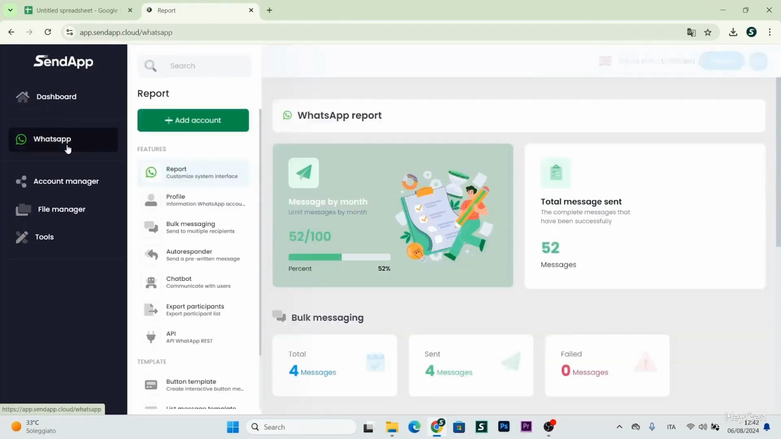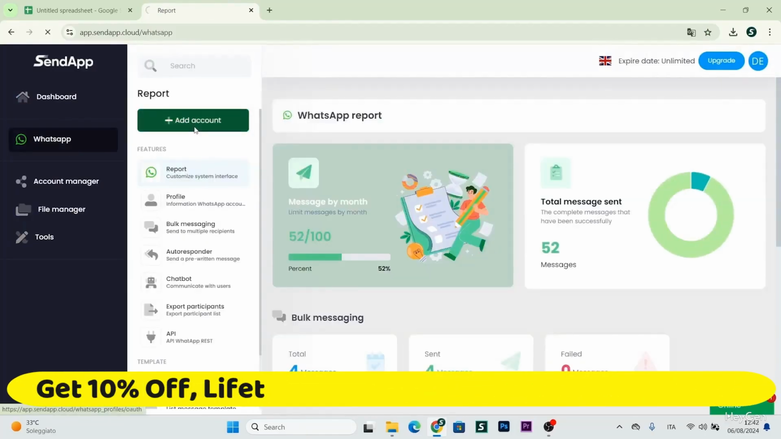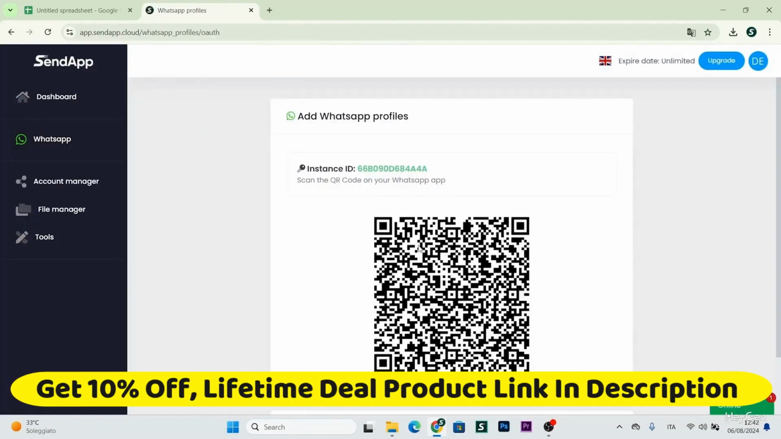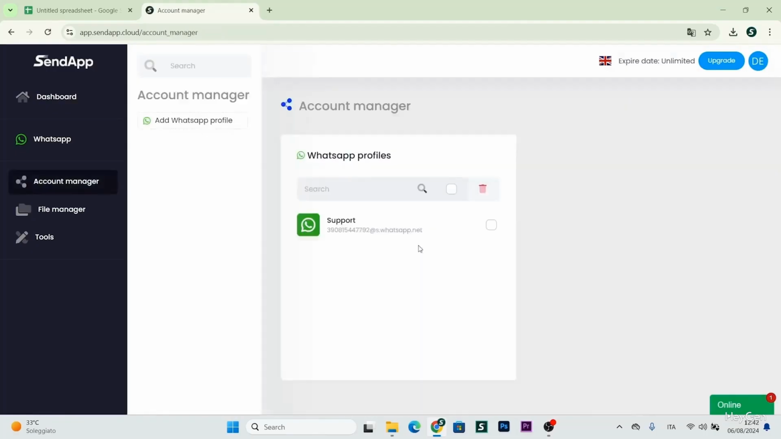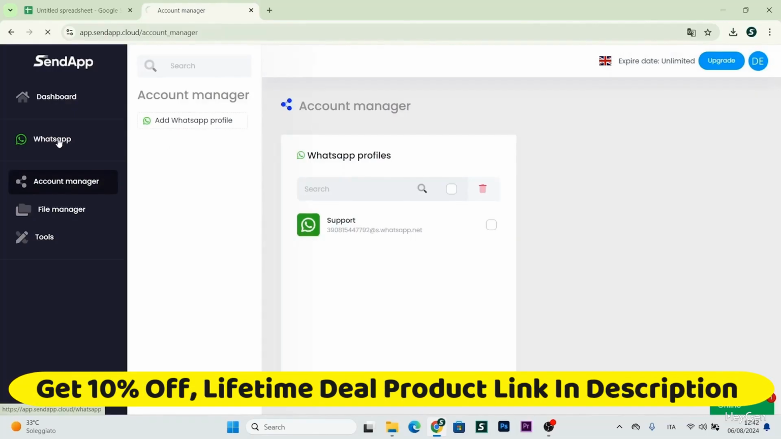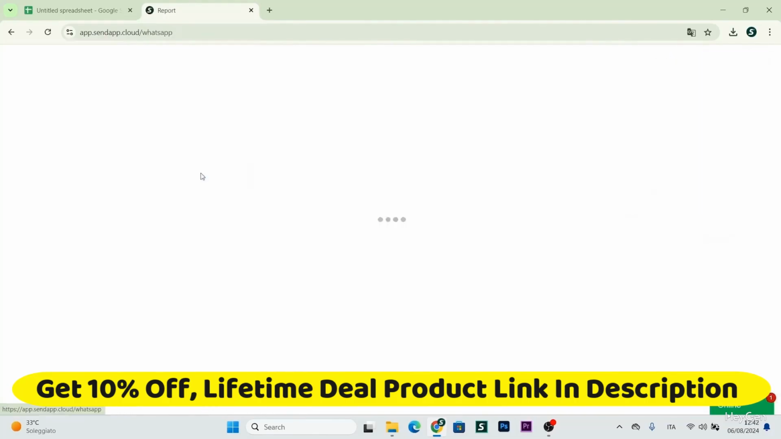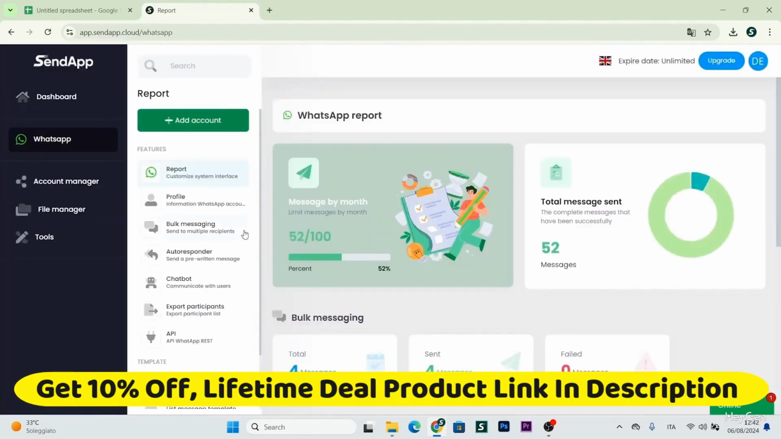In addition to this, to link the account, we click on Add Account. A QR code will appear that we need to scan with our phone using the WhatsApp account we want to link. Once connected, as we are scanning it in this case, it will connect to our account, and we will find the support account in this case. At this point, we are connected. Let's go to WhatsApp, and we have the reports in this case.